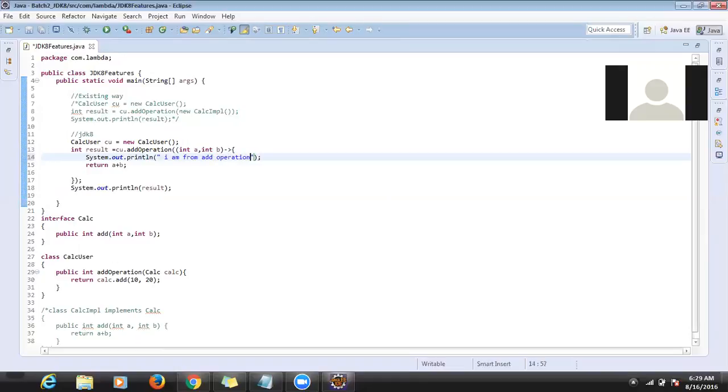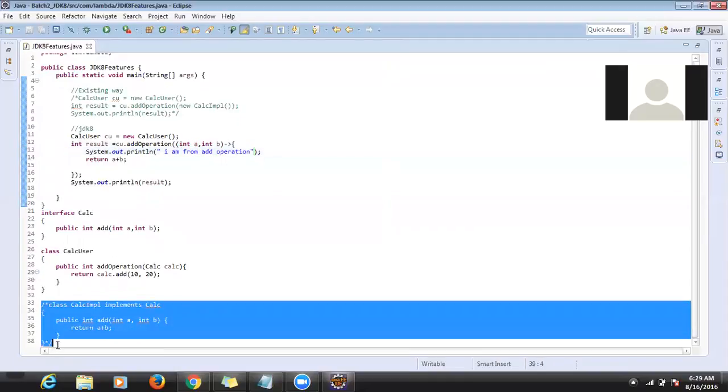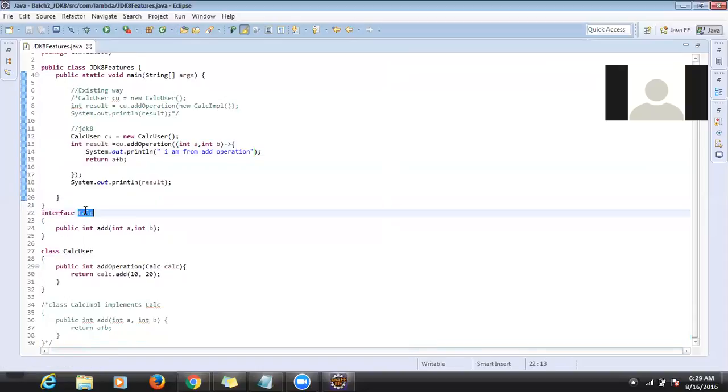So this is called lambda expression. Just by using lambda expression, we can reduce one class. We are not writing any implementation for this interface. We are implementing this method directly. So this is in case of single line and multi-line.